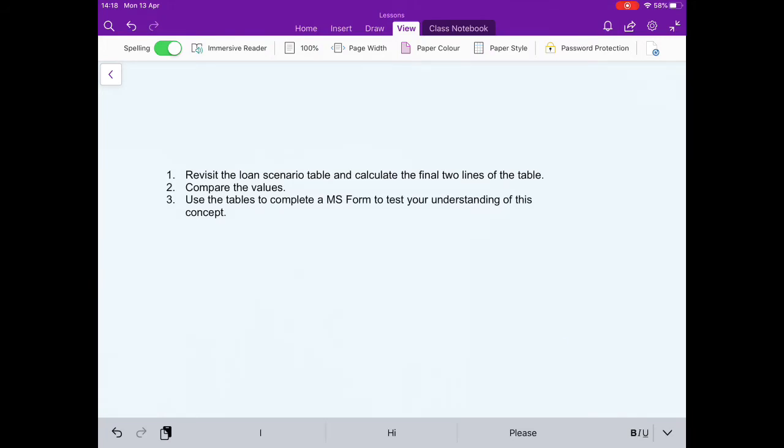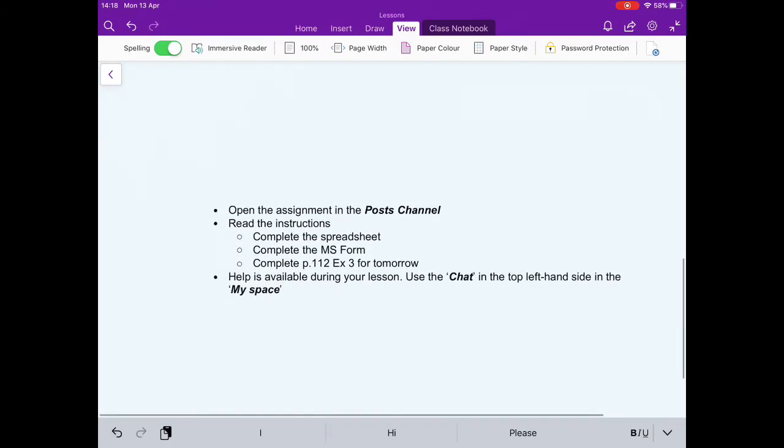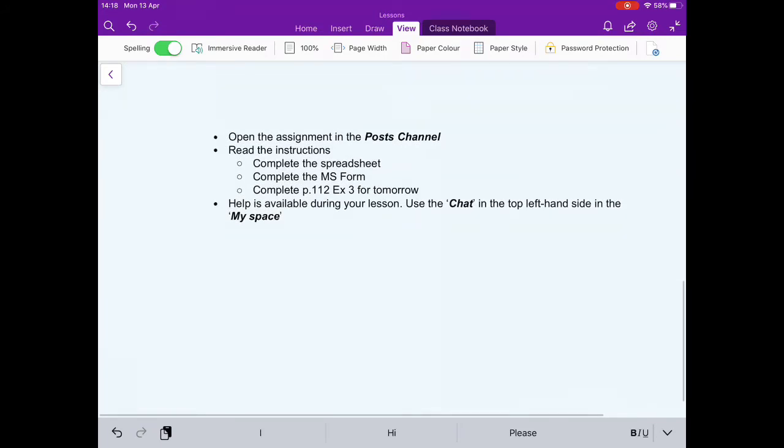You're going to open up a spreadsheet and you're going to complete the final 2 lines of the table. You're going to compare the values and then you're going to use those 2 tables in order to complete a Microsoft form. The Microsoft form, incidentally, is very similar to that of a Google form. In order to do this, I'm going to help you walk through it.